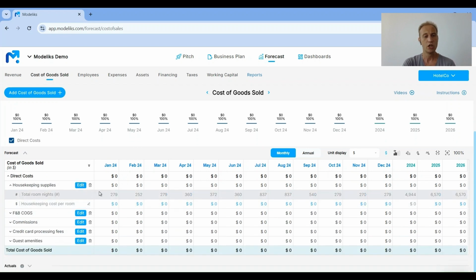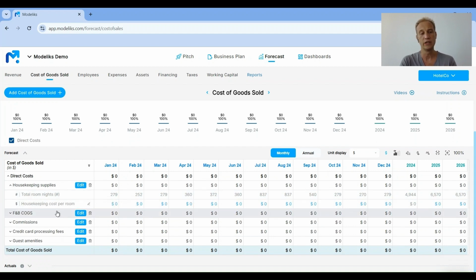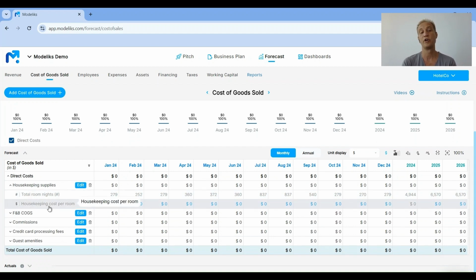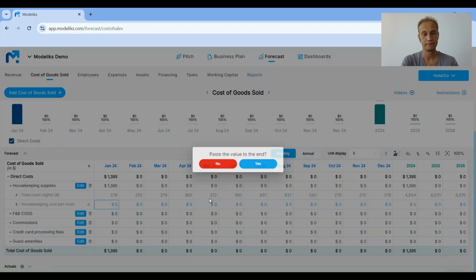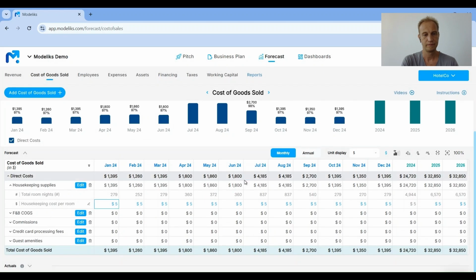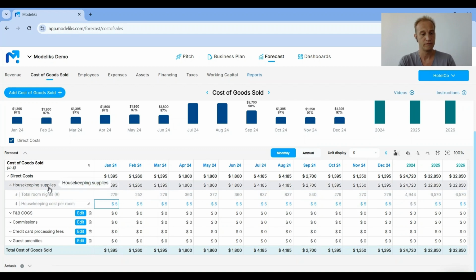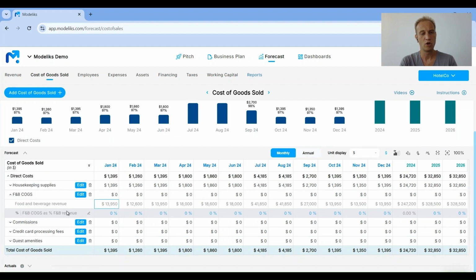Housekeeping supplies. Usually the housekeeping supplies will vary based on the number of room nights that we have in our hotel. Now, the total number of room nights we already had calculated when we calculate our revenue. So the only input that we need to put in is the housekeeping cost per room. And let's say that this is going to be about $5 per room night. Now, with that, we've calculated our housekeeping supplies. That's it. We move on to the F&B cost.